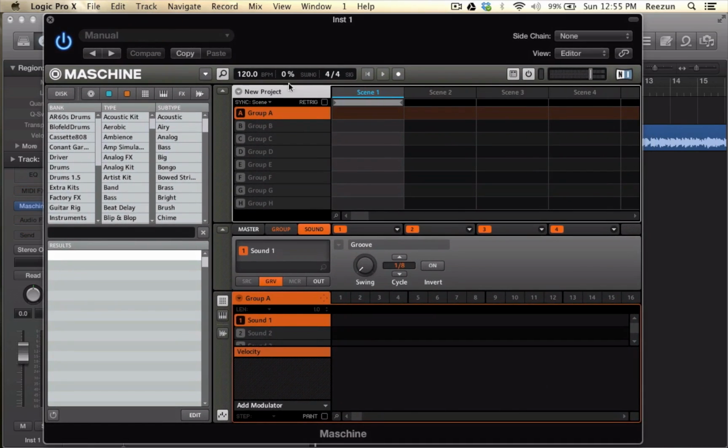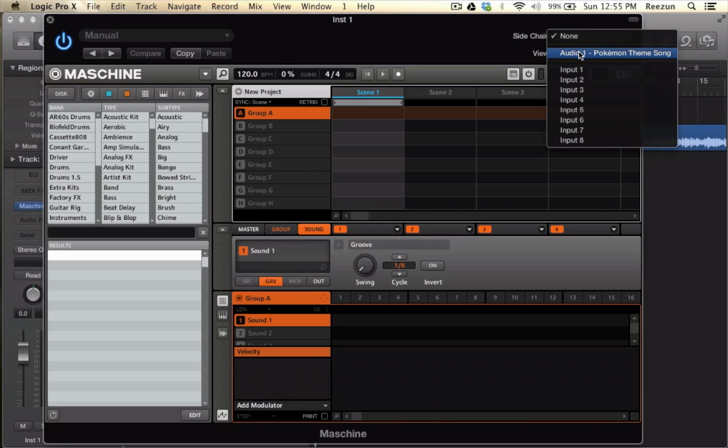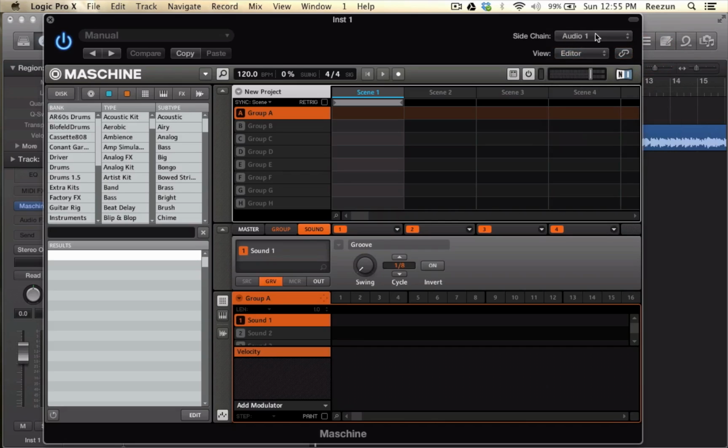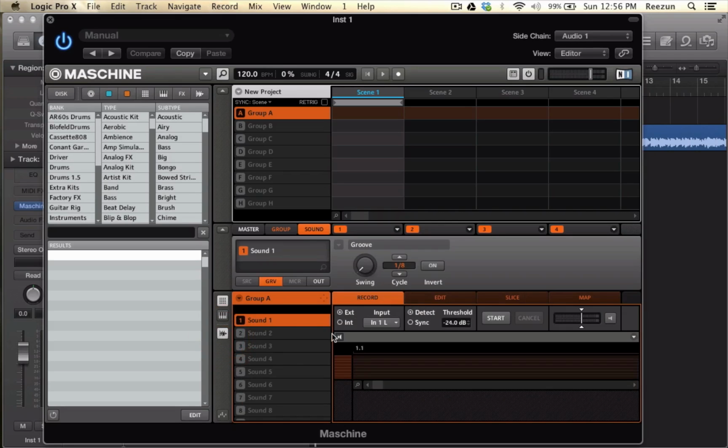Bring up your Maschine window. Now, in order to incorporate any audio to be recorded into Maschine, you have to go to your side chain section over here in the upper right hand corner. Usually it might say none, like mine says. Click on it. Now the audio 1, Pokemon theme song. Select that. Now I'm just going to see audio 1 there. So now we're going to go to a sampling mode. On the Maschine controller, you see a button that says sampling. Or if you're using the mouse, come all the way over here, sampling button. Click that. Now we're in sampling mode.